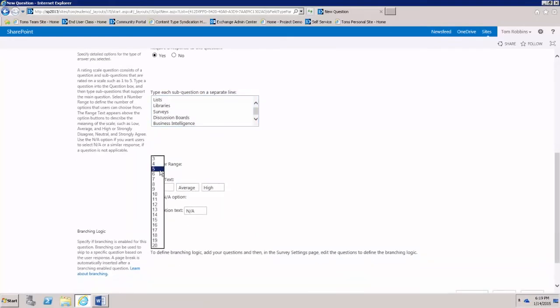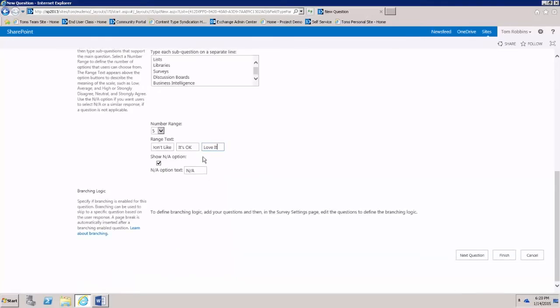And then we can set the range of 1 to 10 or 1 to 5 or whatever. I think 5's enough. And then we'll say at the bottom end of the scale, don't like, it's okay, and love it. That'll be our scale. And then we'll do an NA if you want people to be able to say that it's not applicable for each of those items.